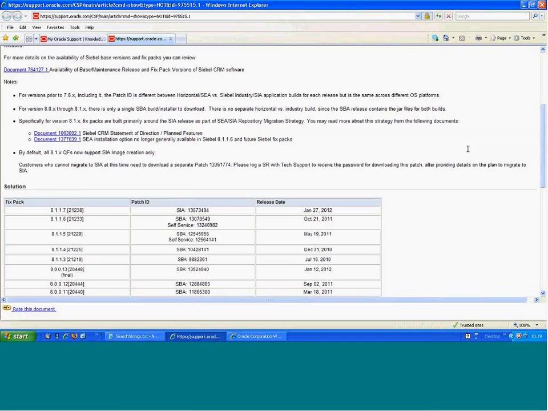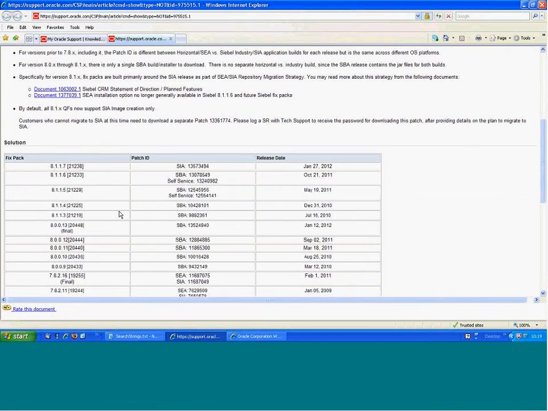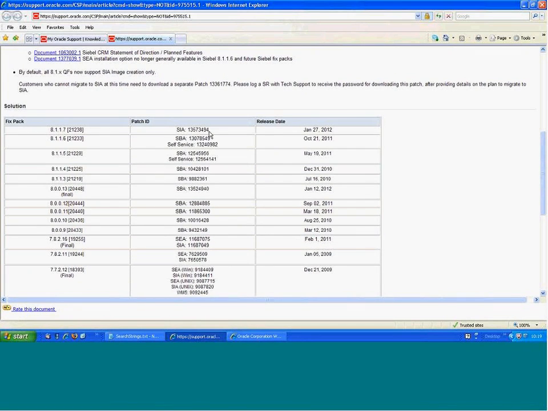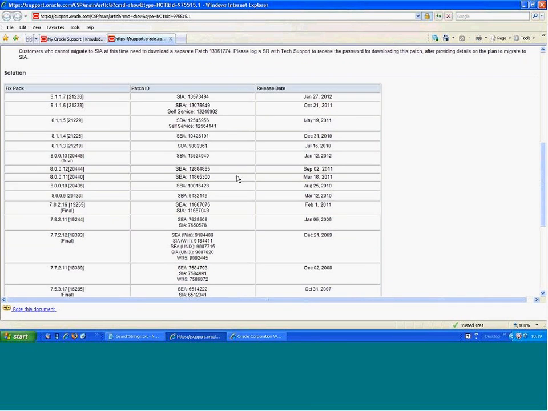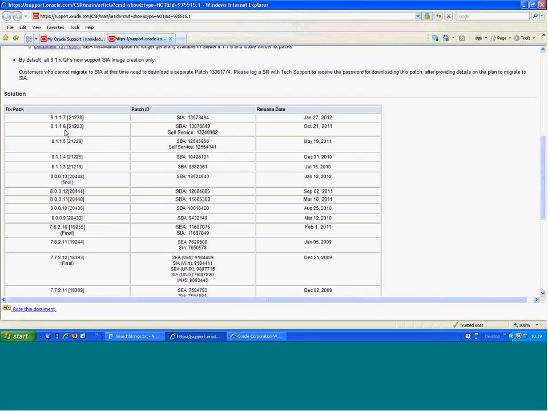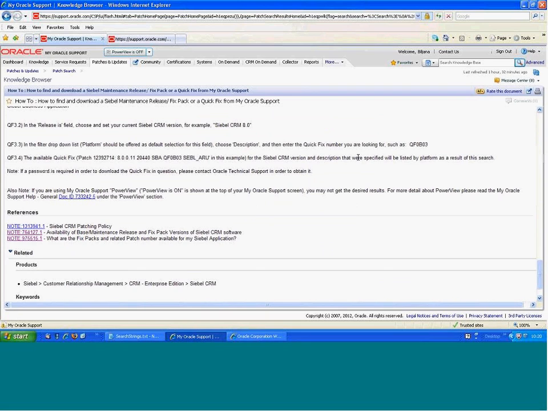So in the document, you will see the fix packs, patches, and their release dates. So you can search for what you need. You can also search by this patch ID. I wanted to show you this as well.